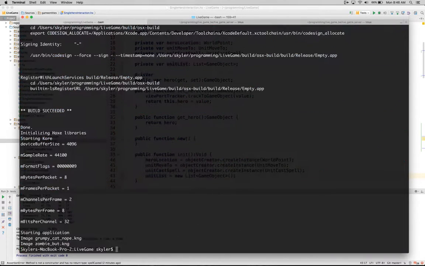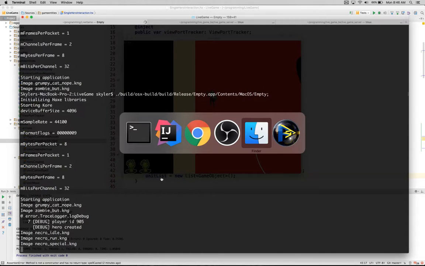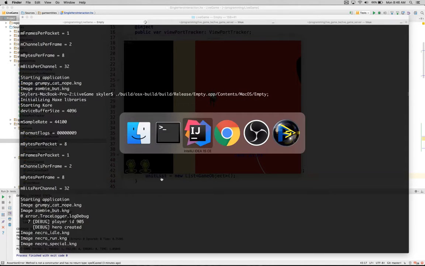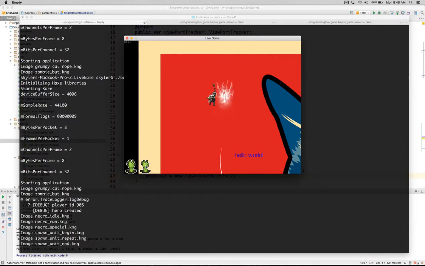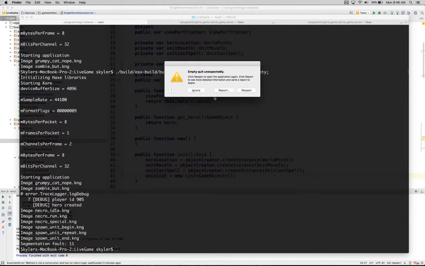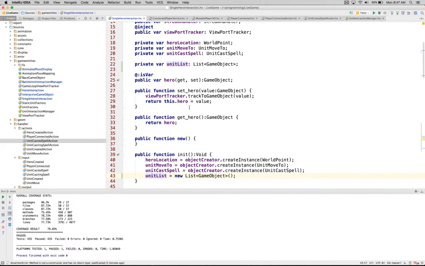And now these are running. So this is going to be sort of the goal overall. These are running around, cast a spell, and that crashes. So, spell casted.